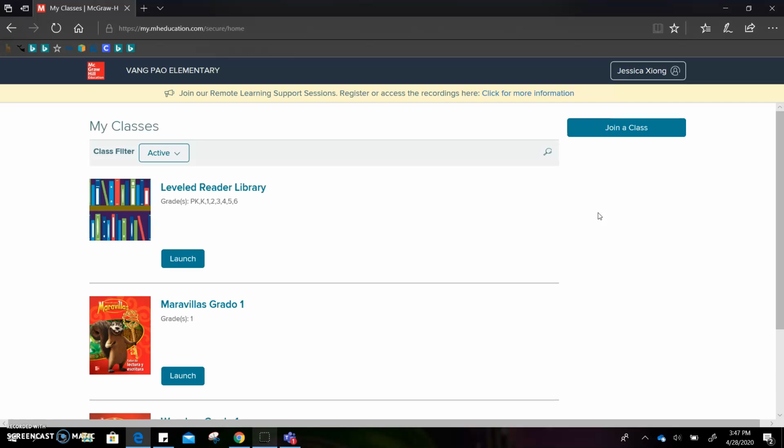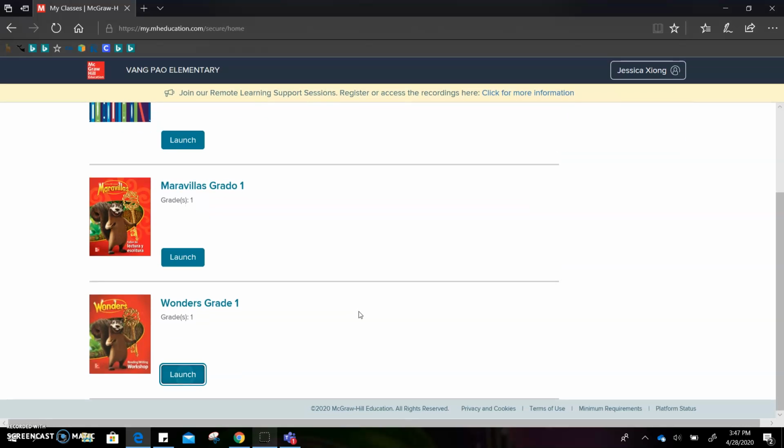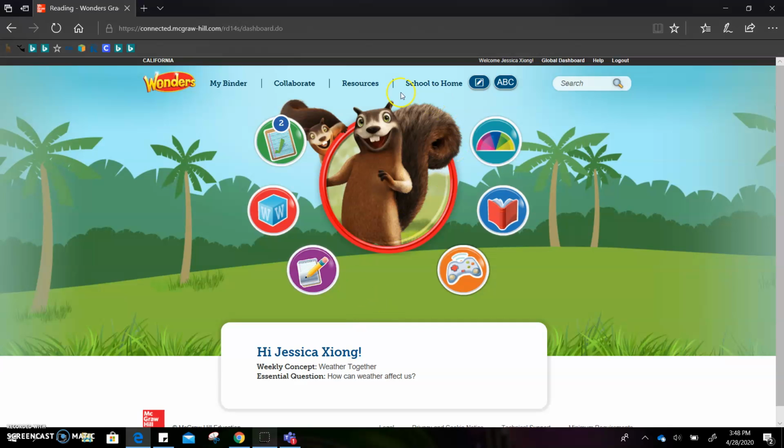And sign in. And we're going to know that we are in Wonders because what should pop up is the Wonders screen. If you don't get the Wonders screen with the My Binder and the squirrel, then you're in the wrong app and you're going to have to close that out and try it again. So here I am. This is the correct app. This is Wonders. Scroll down, tap on Launch, and that's going to take you to the squirrel. There it is. Here's the squirrel. Here's my assignments, and my binder is also where I can find my assignments too.